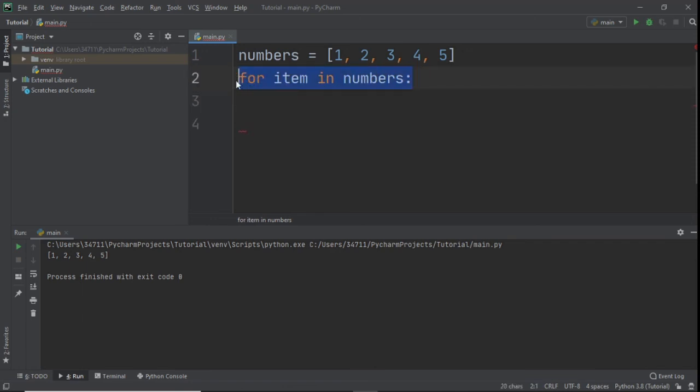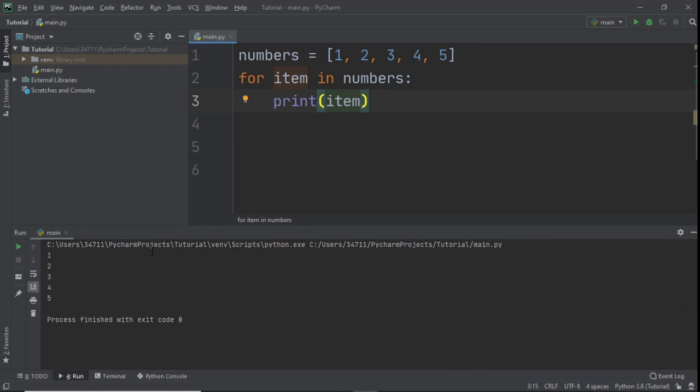With this for loop, we can iterate over all the items in this list. In each iteration, this item variable is going to hold one value. Therefore, in the first iteration, item is going to be equal to 1. In the second iteration, item is going to be equal to 2, and so on. Now, if we print item and run our program, we see each item on a new line. And now you know how to use a for loop.